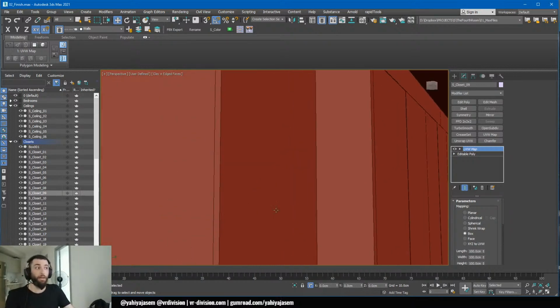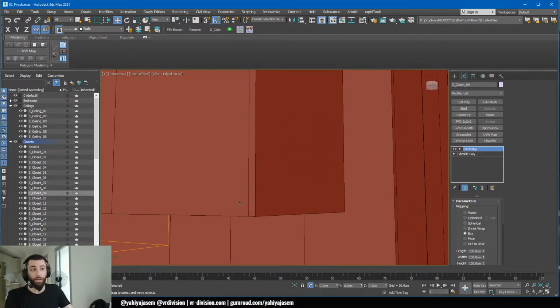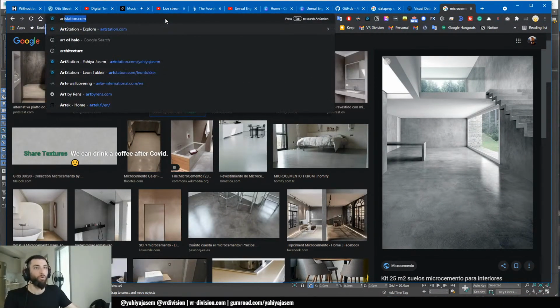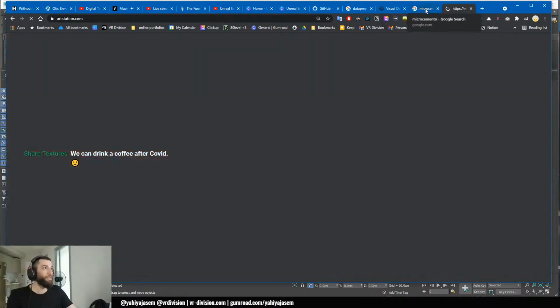But I don't do them now. I do these type of things at the very end of the project, and I can show you a good example of this. So if we can go to my Artstation, I'm gonna leave that micro cemento on.